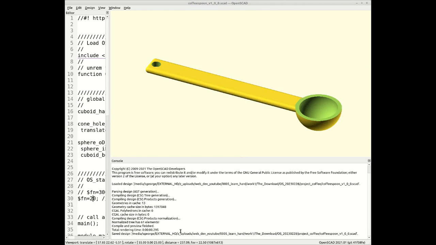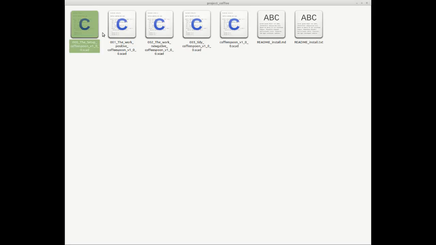The epilogue. So here's our spoon, and what a thing of beauty it is. As I've been going along, I've been saving the file, and so you have a situation where we have 1, 2, 3, 4, 5 files. The first one is the setup. The second one is all the positive work. The third one is the negative work. The fourth one is the tidy, and that all culminates into the coffee spoon.